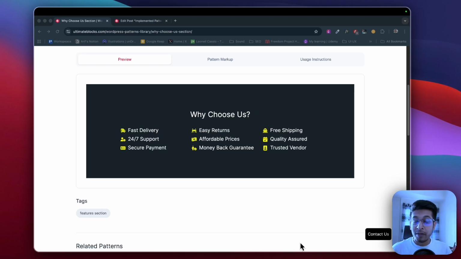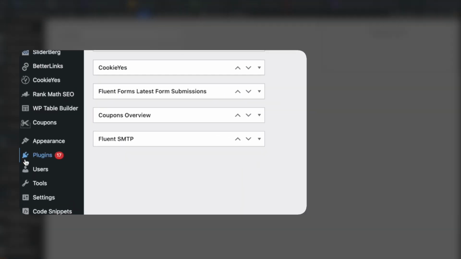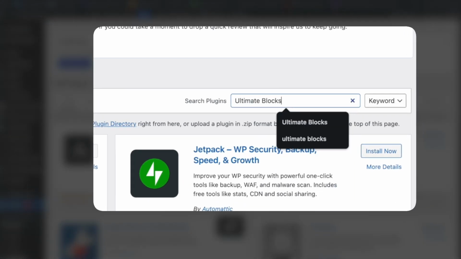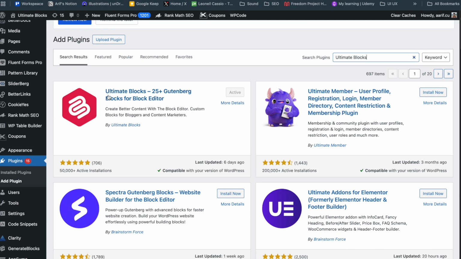There's only one requirement, and that is you have to have installed the Ultimate Blocks plugin in your system. I think you know how to install a plugin. In your dashboard, just go to plugins and go to add new plugin, and from there search for Ultimate Blocks and install and activate it.